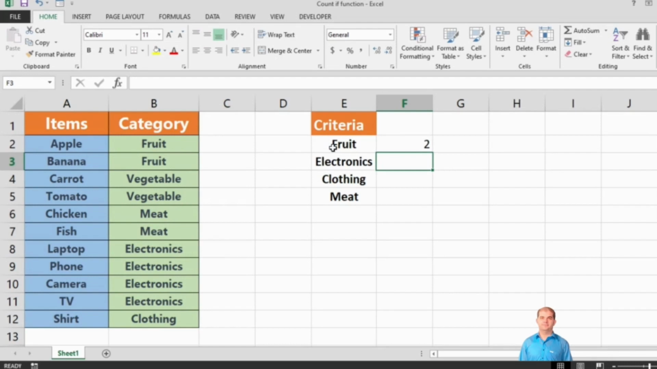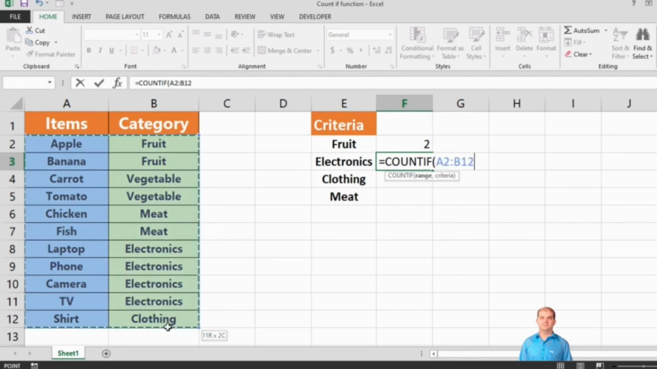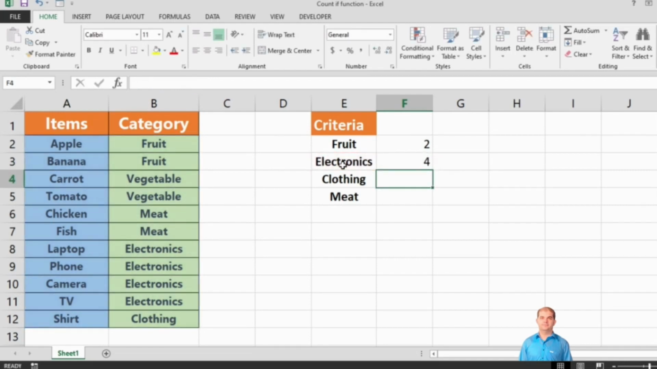Now let's find out how many items belong to the electronics category. For that, we need to follow the same procedure. We need to type here equals COUNTIF, open parenthesis, highlight the range, press comma, click on the criteria, which is electronics, close parenthesis and press enter. Now I will drag it down.